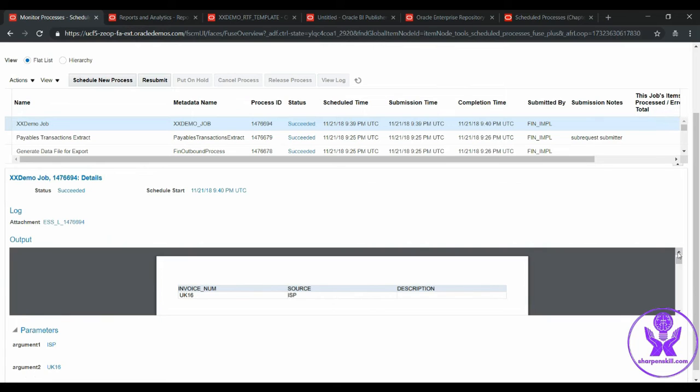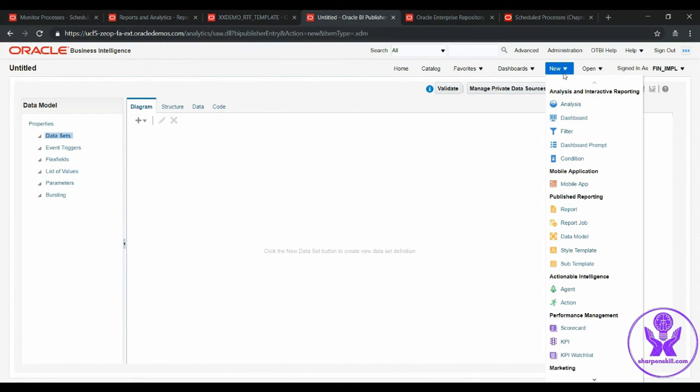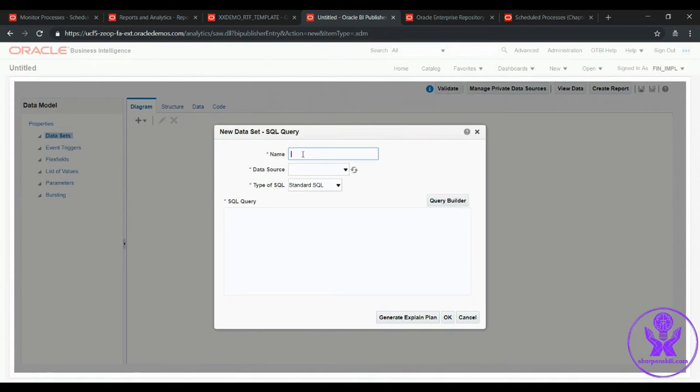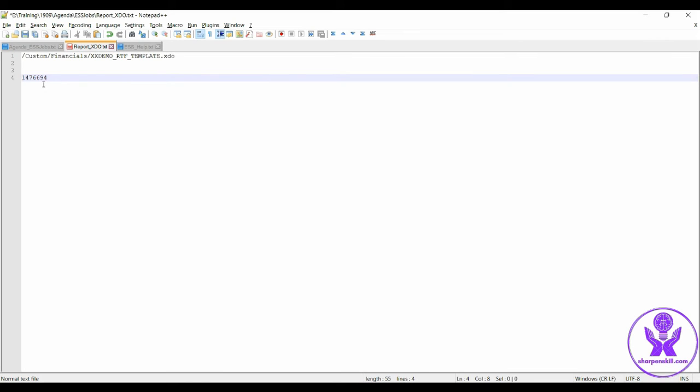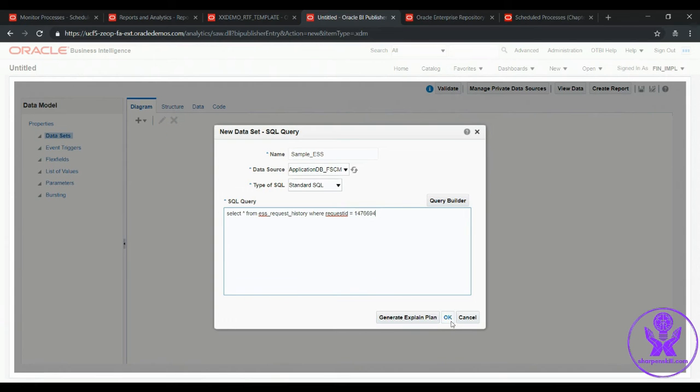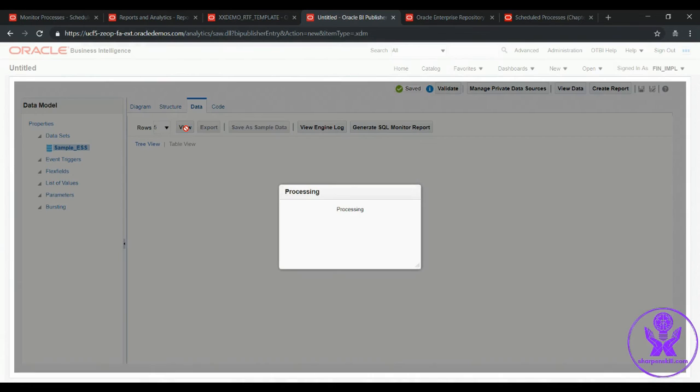Next, what I'm going to show is how we query the ESS job tables. To do that, let's go to reports and analytics and click on new and then data model. Here I'm going to select SQL query, give the name sample ESS and data source as FSCM. Now let's select star from ESS request history, where request ID equals the request ID that we copied here. Let's paste it, click OK, and then go to data and click on view.